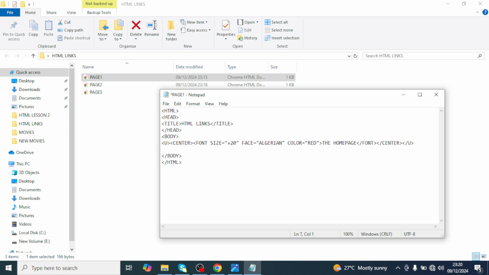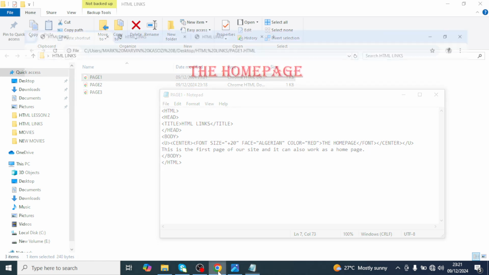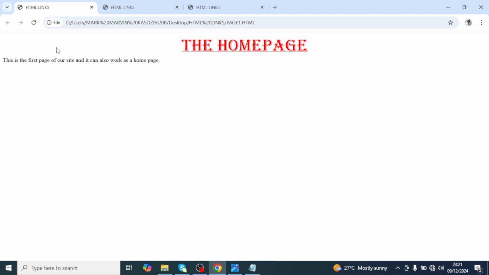And in the body tag, I can type something like, this is the first page of our site, and it can also work as a home page. Yes. Now I've typed something in page 1. I can save it, then I can go and see whether page 1, if I refresh, you see page 1 has some content there.